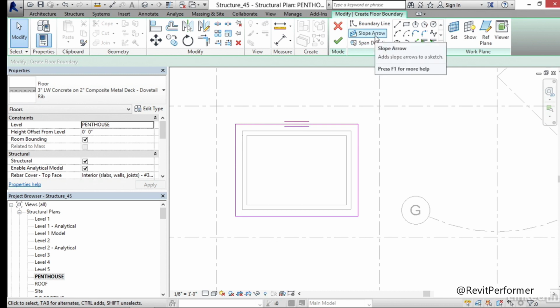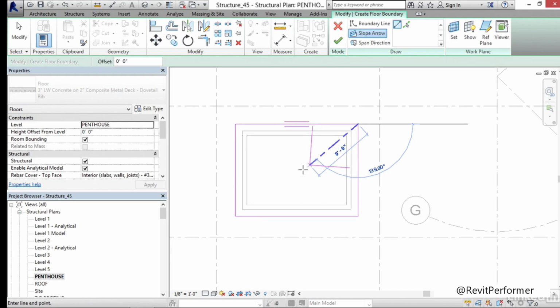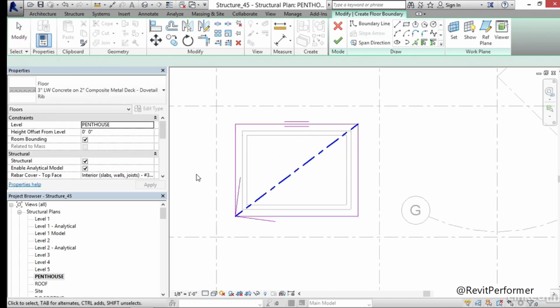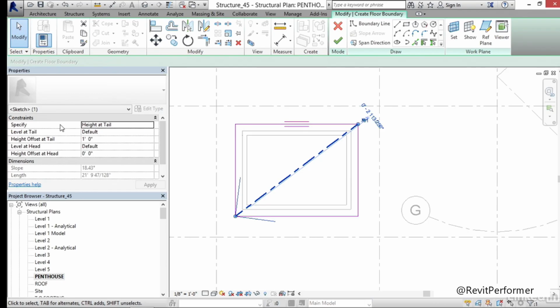Now I'm going to click on slope arrow. I'm going to pick this corner here. I'm going to come down and pick this corner here. I'm going to hit escape a couple times. Now I'm going to select my slope arrow. And I'm going to specify, instead of height of tail, I'm going to specify slope. My height offset of tail, I'm going to type in 0. And my slope, I'm going to go 30 degrees. And I'm going to hit apply.